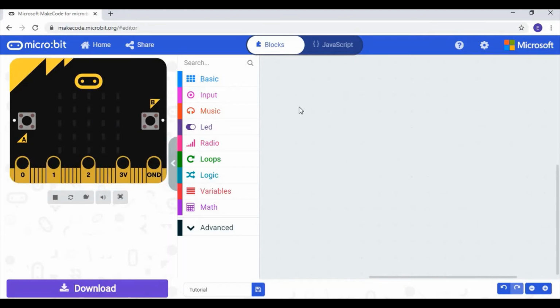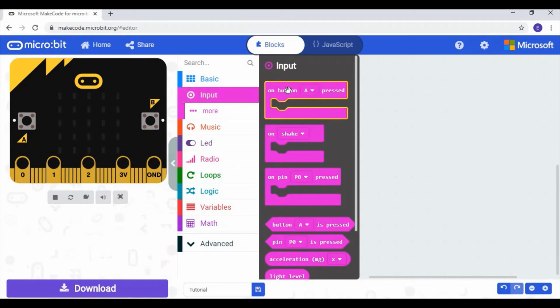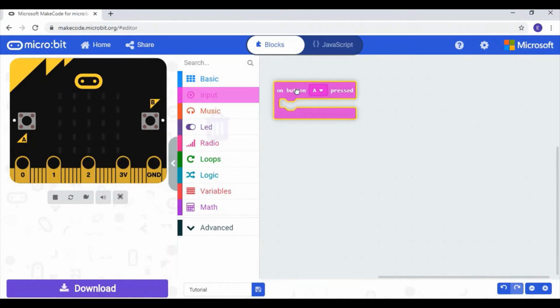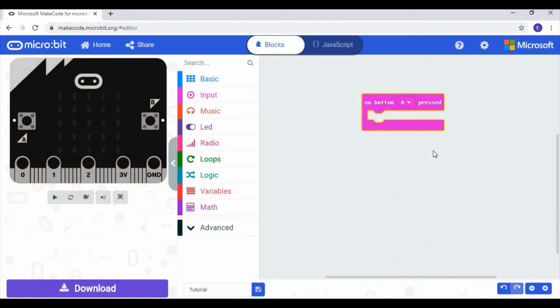The first block I'm going to place is an input block, because I need to be able to tell the microbit when to run the code. Click on the category Input. I'm going to be using a button. So I'm going to click, drag, and drop to the right. And I've now placed my input block. This means when I press the button A, this button, whatever code is in here is going to run. At the moment, there is nothing inside, so nothing will happen.